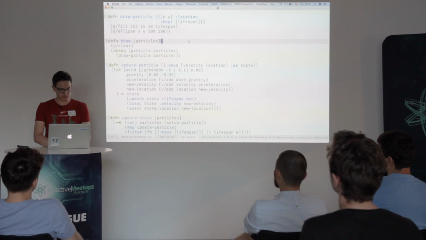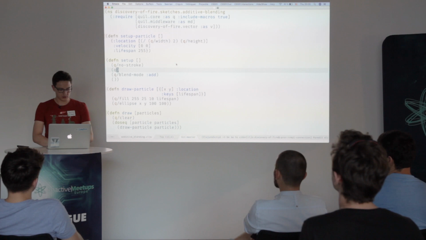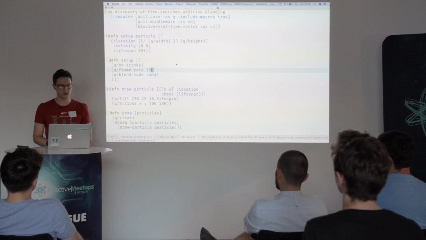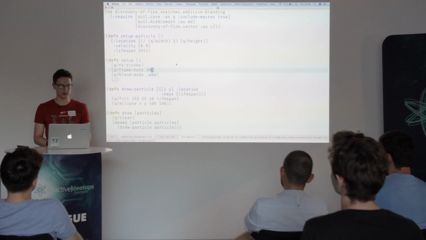There's a Quil method for that, so you can do something in the setup function usually, which is frame rate, and then you can change it to whatever you want. Okay. And by default, it's 30. 60, I think. And this is the same API as Processing, so you can basically convert this one-to-one into a Java program, which will just use the same function names and the same parameters. And also with JavaScript.